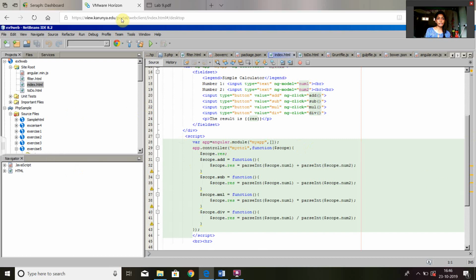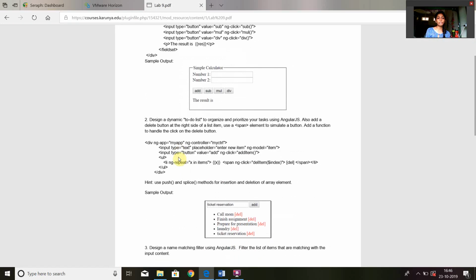Let's see the second question. The second question is to design a dynamic to-do list to organize and prioritize your tasks using AngularJS. Also add a delete button at the right side of the list item, using a span element to simulate a button, and add a function to handle the delete. So when you add something, it should get added, and when you click this delete button, it should get deleted, and this delete should be highlighted.